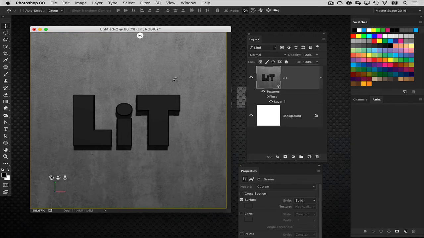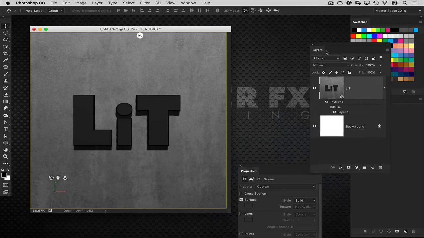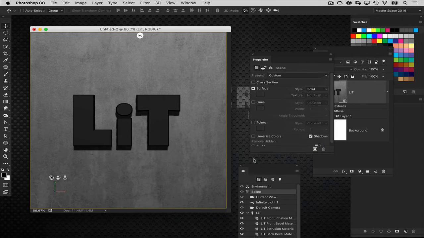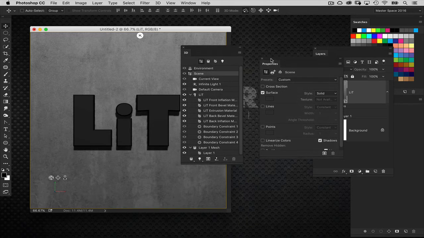Now, I do not want the surface to be parallel to the text like this, as you can see right there. I actually want it to be like a floor, a ground plane, if you will. So we're going to need to rotate it. So we need our properties panel, of course, and the 3D panel.